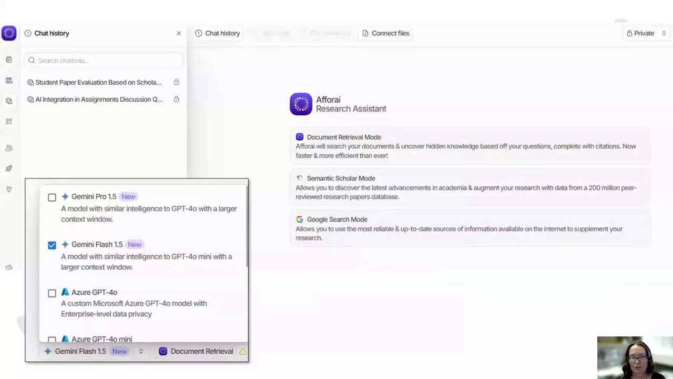So I've just got a couple screenshots. It is also finding sources through Semantic Scholar or Google. You can see here that you can choose from a document retrieval mode, Semantic Scholar mode, Google search mode. And you can also try out some different AI models with this one, Gemini or the Microsoft Azure. This one is meant to help you throughout the entire research process, so it also has a writing tool that you can use. You, again, are creating a database of your own sources.